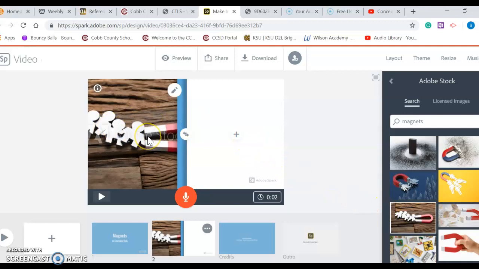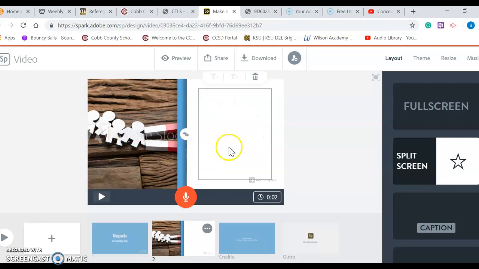It takes a minute for it to get clear, but there it is, and it does have the Adobe Stock watermark. Over here I'm going to click Add Text and say something like, we use magnets in everyday life. And the students can type whatever it is that they want.